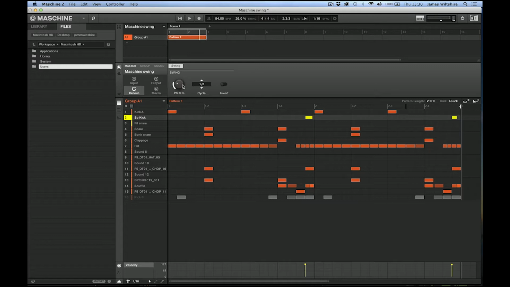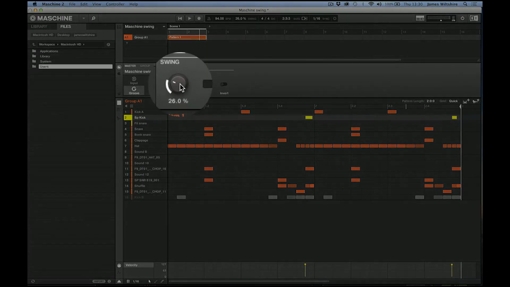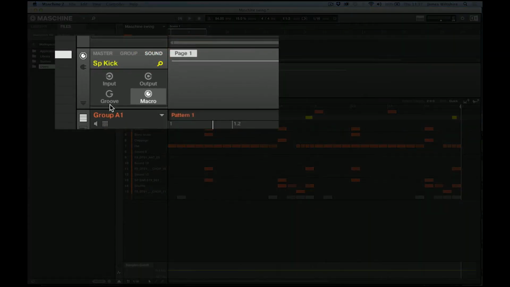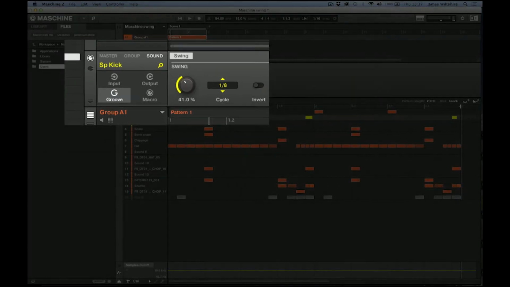Now the one thing I am noticing is that I may want to swing that new kick we recorded in slightly more than, say, the hi-hats. So I'm going to set our overall swing to something lower like 19%, and then let's see how far we can push this kick. So I'm going to click on the sound tab, then the groove control so I can see the swing, and then I'm going to apply slightly more swing to this one individual sound than we have on the rest of the pattern.